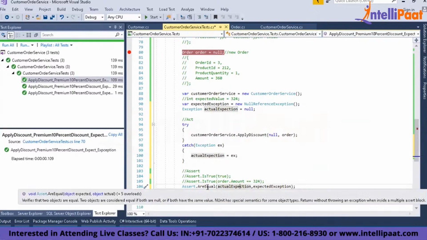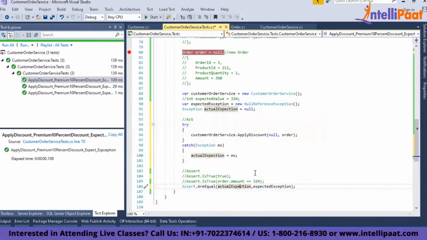If you see AreEqual, what it says is it verifies whether the two objects are equal or not. I can compare int also, string also, because even int and string have object as their base, correct? So AreEqual will work for both, whether it is primitive data types or reference types or non-reference types.